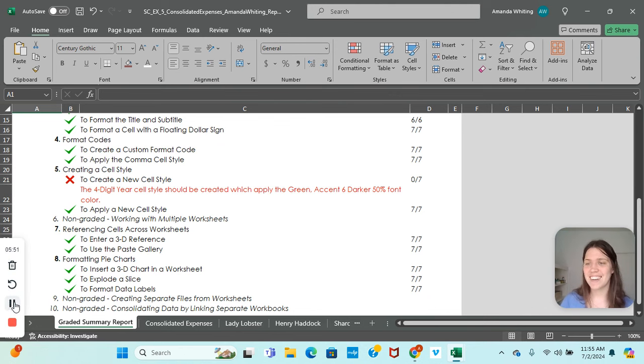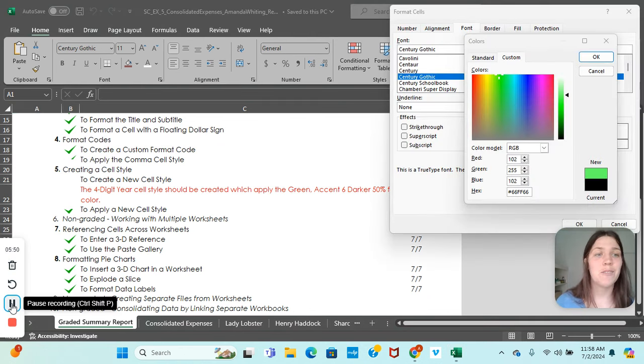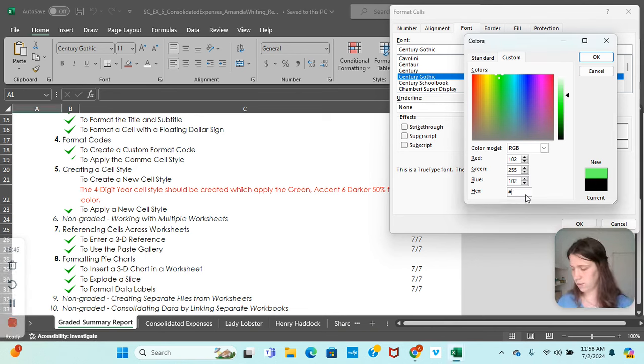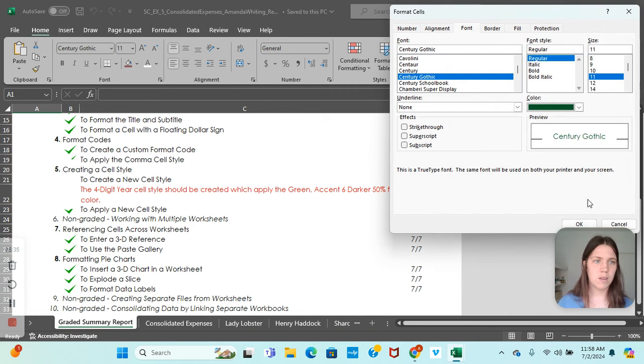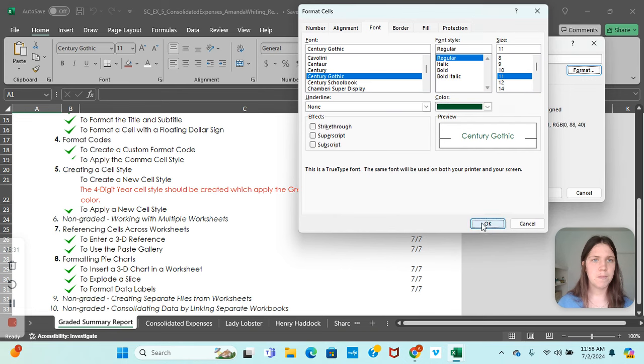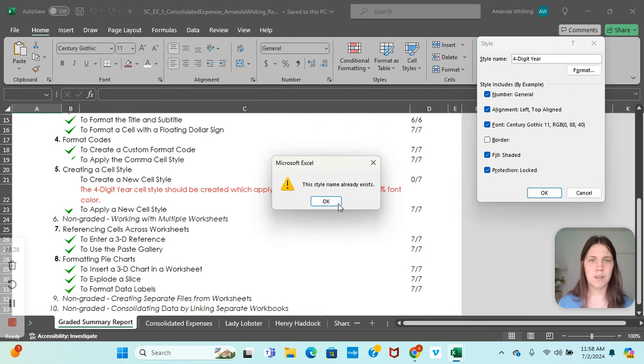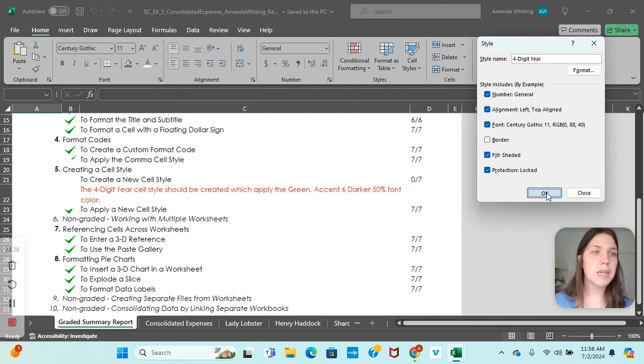Hopefully this worked. Alright, long story short, we still did not get it, so I'm going to try changing the hex code to hashtag 0052828, and hopefully this works. Press OK. We need to replace it, obviously.